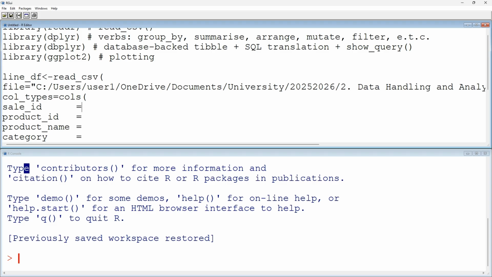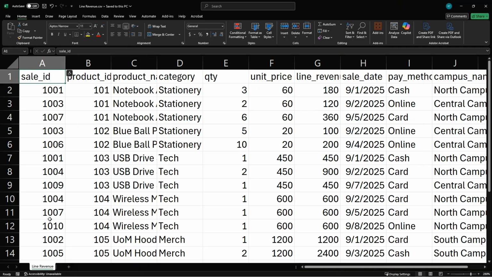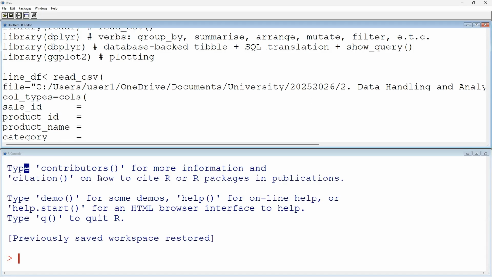In the context of sale ID, we'll keep it as integer. Normally the sales ID, as you will see here, is supposed to be integer. So we'll keep it as integer. How do we do that? We say column underscore integer. When I do that, it means that I'm converting sales ID to integer in case it is not saved as integer. The same will apply to product ID, obviously.